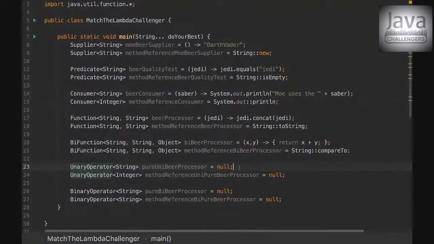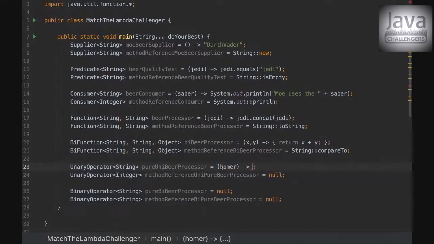Okay, so we can use it the same way as we used it before. That would be, let's put Homer instead of Jedi. Homer, and then Homer concat Marge. Oh, nice. Yeah, that works. You can copy and paste. No worry about this, Fahad. I just changed the variables because the structure is exactly the same.